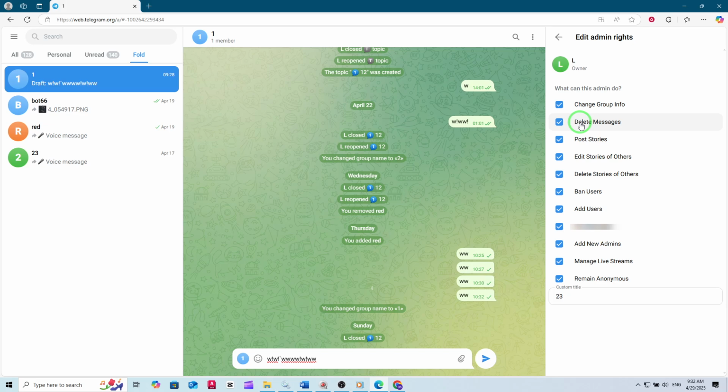You'll see a field labeled Custom Title. This is the spot where you can type in a new title for yourself as the group owner. Whether you want to call yourself Founder, Chief Moderator, or anything that fits your style, just type it in. Once you've entered your new custom title, don't forget to click Save at the bottom of the page.